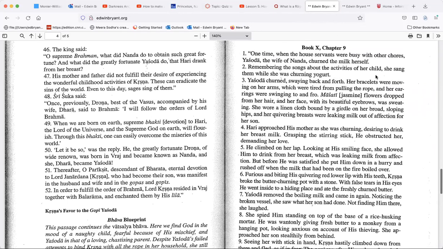Remembering the songs about the activities of her child, she sang them while she was churning yogurt. My friends, this is Kirtan. Kirtan is nothing other than this. It's a way to remember Bhagavan and his little stories, the stories that we're reading. They're composed into little songs, and we chant them. So, Govinda Jaya Jaya Gopala Jaya Jaya Radharamana Hari Govinda Jaya Jaya.